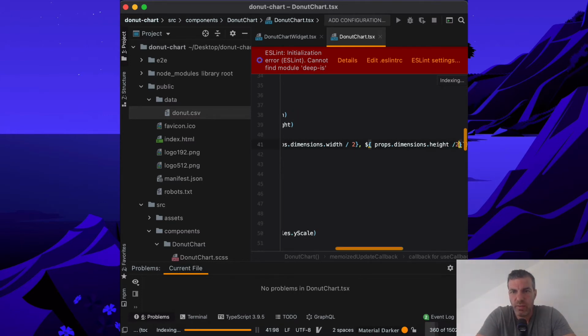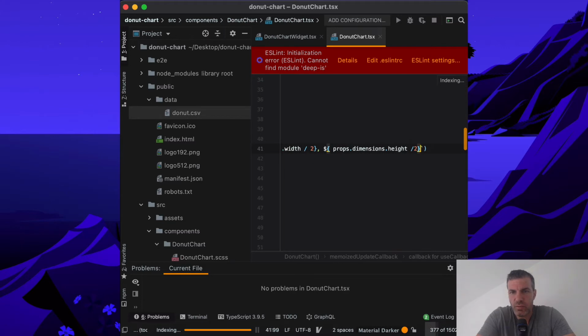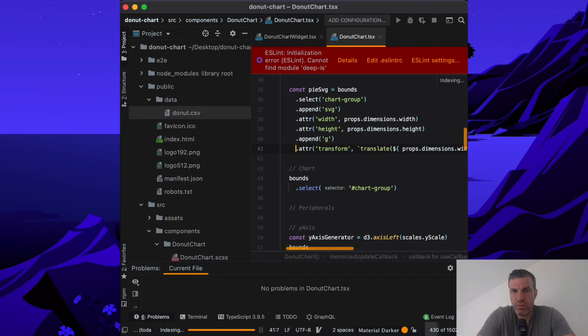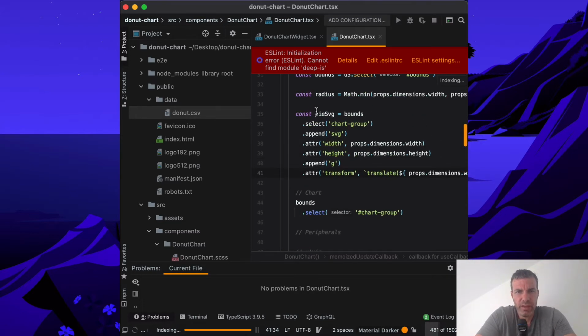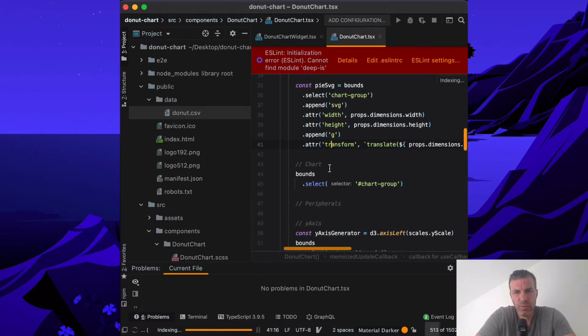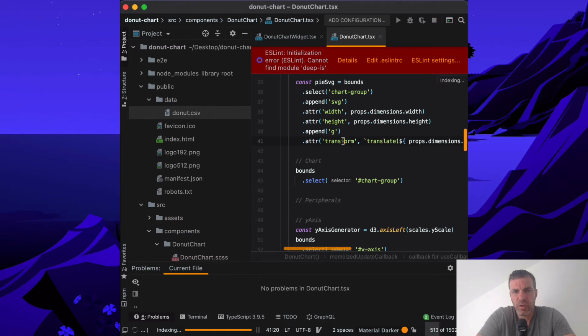Height and divided by 2. And again, we don't need to put pixel because we're using attributes, which is better than using the style. Many times I forget to put the pixel, and then it just doesn't do the transform correctly. So now that we have our pie SVG, and it's using the chart group as its parent component, and we added an SVG and we added the group and we have a transform, then we can really start working on our pie.